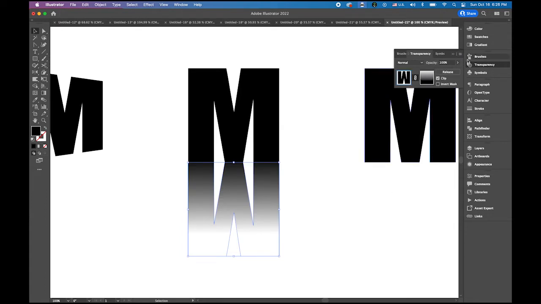See? Now I'm going to change the opacity value a little bit more transparent, like 70%. Okay, so it's a kind of reflection.